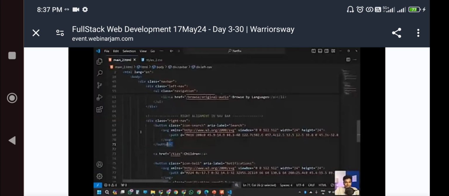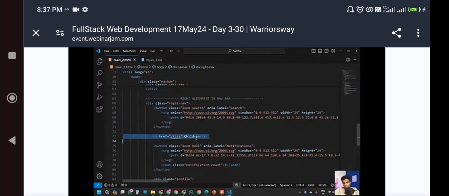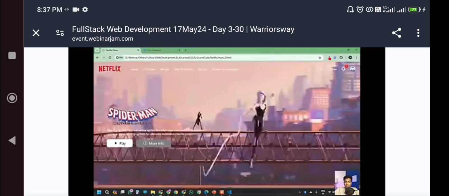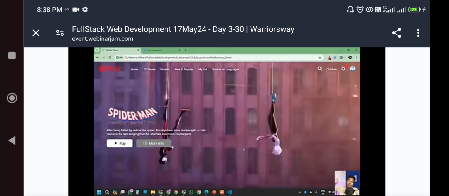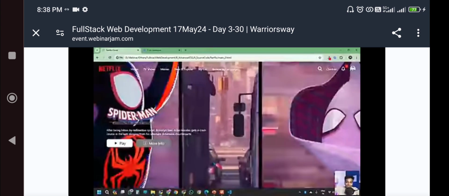For that, first we dropped in the search icon. Then we just put up an href for children for right now. Later we can modify it based on the need. And then we brought the notification icon. For the notification icon, as you can clearly see, we have created another span tag, class equals notification-count, 3. It is simply the character 3. If it is a real project, you can bring it from the database.